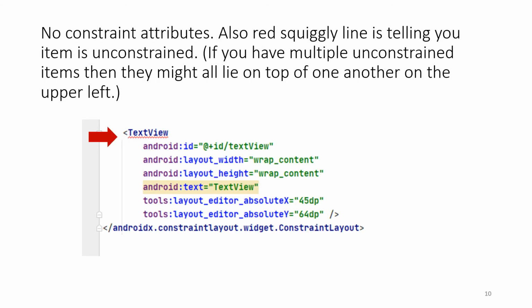Here we are looking at that same text view that we just dragged out, in the code view, and we see that we're getting a red squiggly line, and that is informing us that there's an error: this is a constraint layout and this must be constrained, and it's not constrained. So it is in its own way telling us about this error that we're making so far.